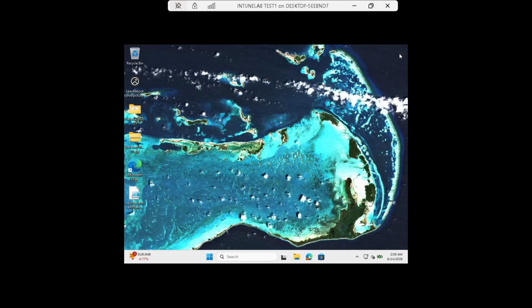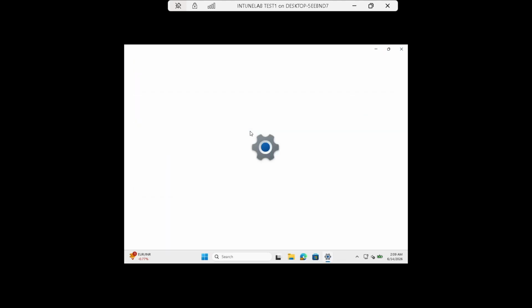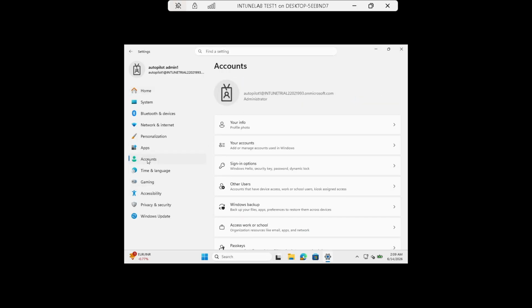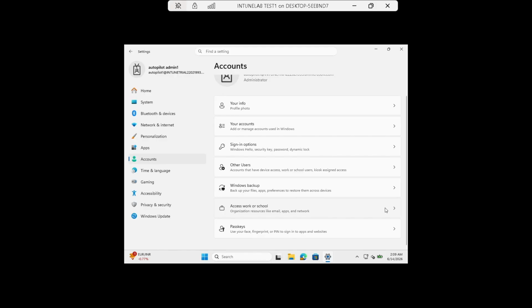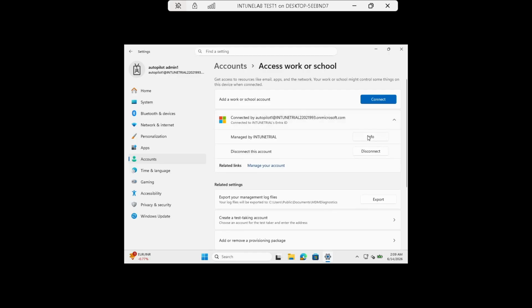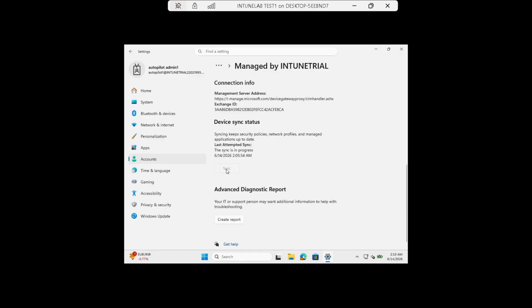This is our test device. We will force a sync on the device. Click on settings. As of now, you can see the policy is not yet applied. That's why we are able to open the settings. Once the policy is applied, we will not be able to open the settings. Click on sync.